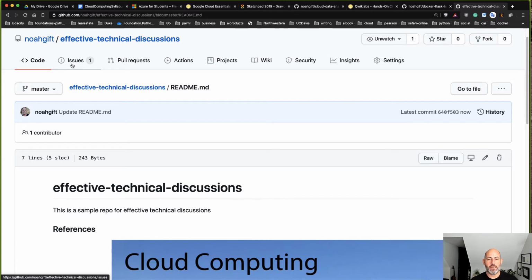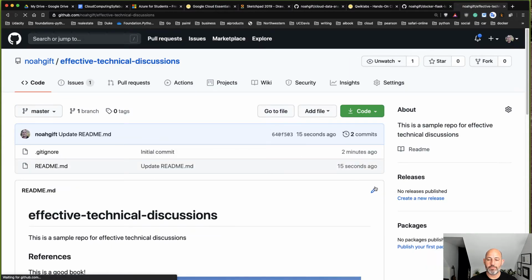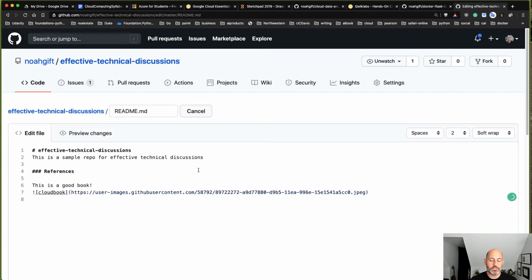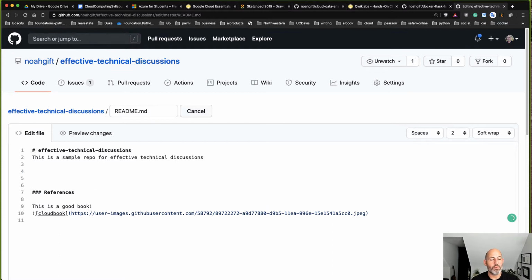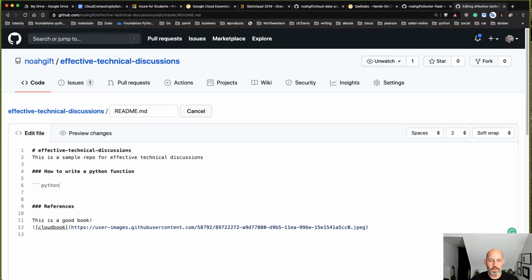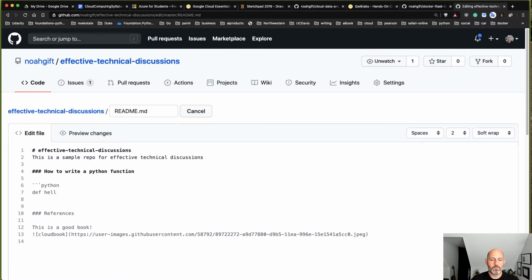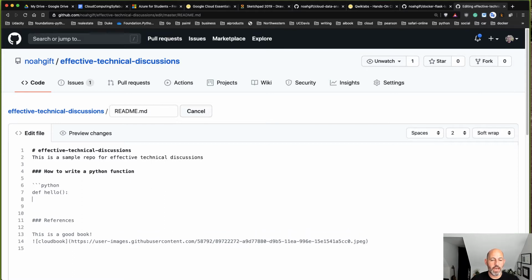The other thing that's powerful about this is that you also can put in code sample snippets. So let's say I wanted to show a friend how to write a Python function. I could say here, how to write a Python function, and you could go through here, Python def hello, and then I can write a function where it's at least syntax highlighted, so that it's much higher probability that they can reproduce it.